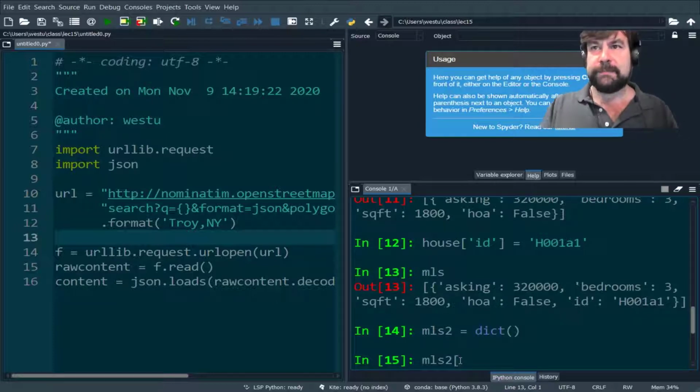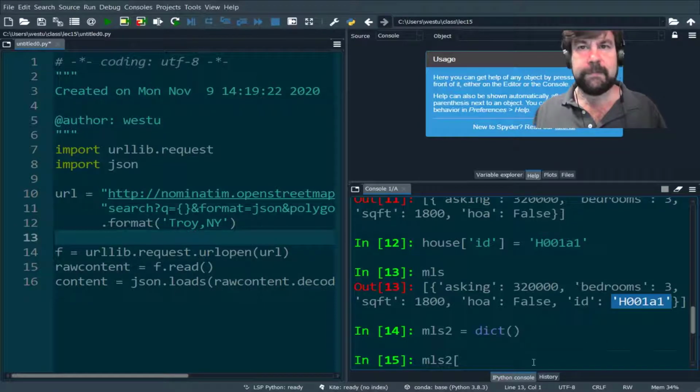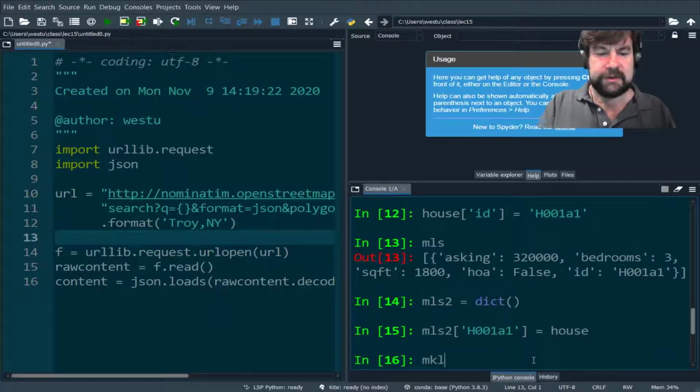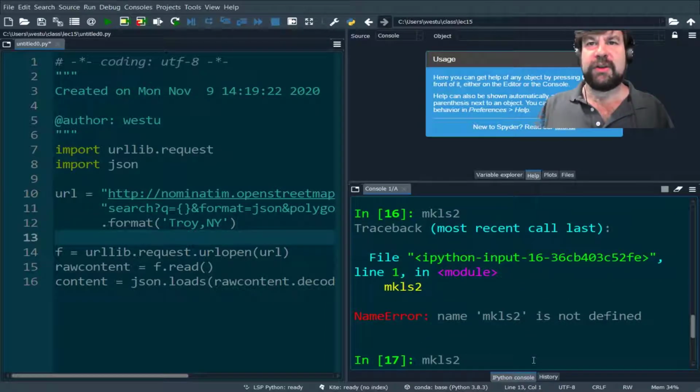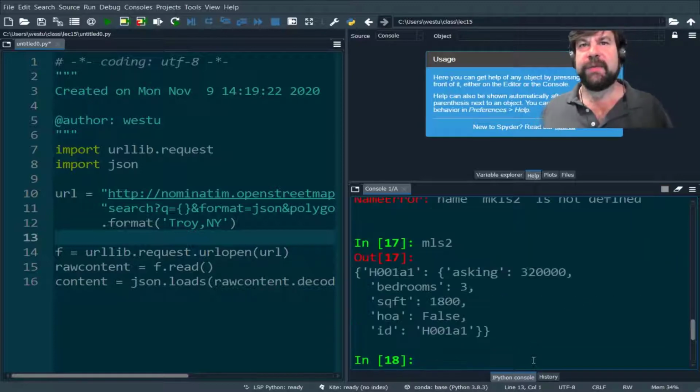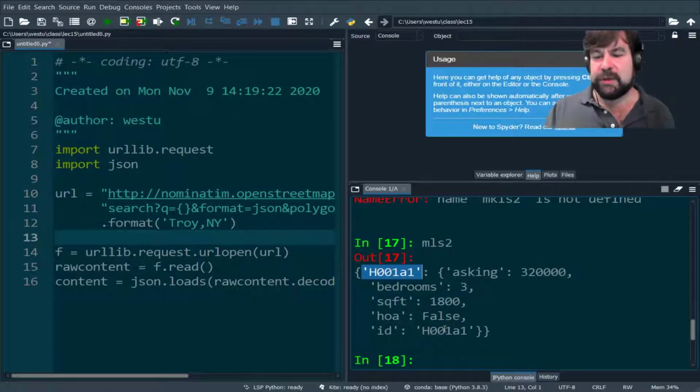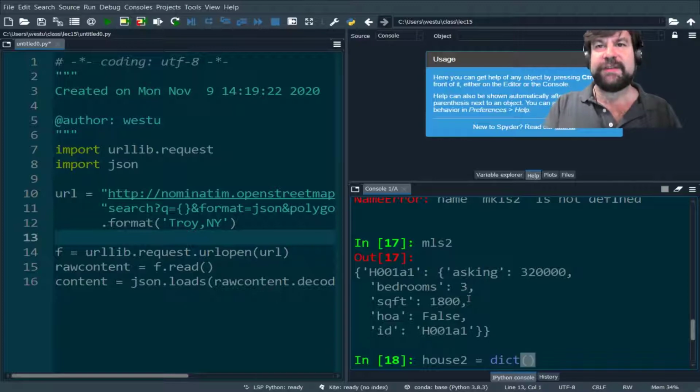And this time for the dictionary MLS2, we'll make our IDs our keys, and we'll still put the house in. And now we can look at MLS2, and it's a dictionary of dictionaries. It's indexed by the ID of the house, and then it has information about the house as well. The cool thing about doing this is that all of our houses don't have to be the same. So house 2 can be another dictionary. They don't have to have the same fields.